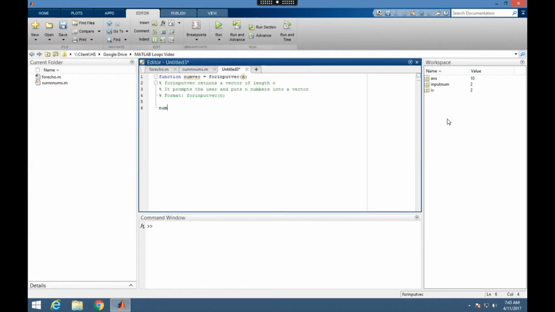So I first initialize the vector. numVec is zeros 1 to n. I will fill in numbers later, so this is initializing the vector. This is a very common thing that I need to do before I run loops. I often need to pre-allocate space. I also may want to define variables that I'm going to update.